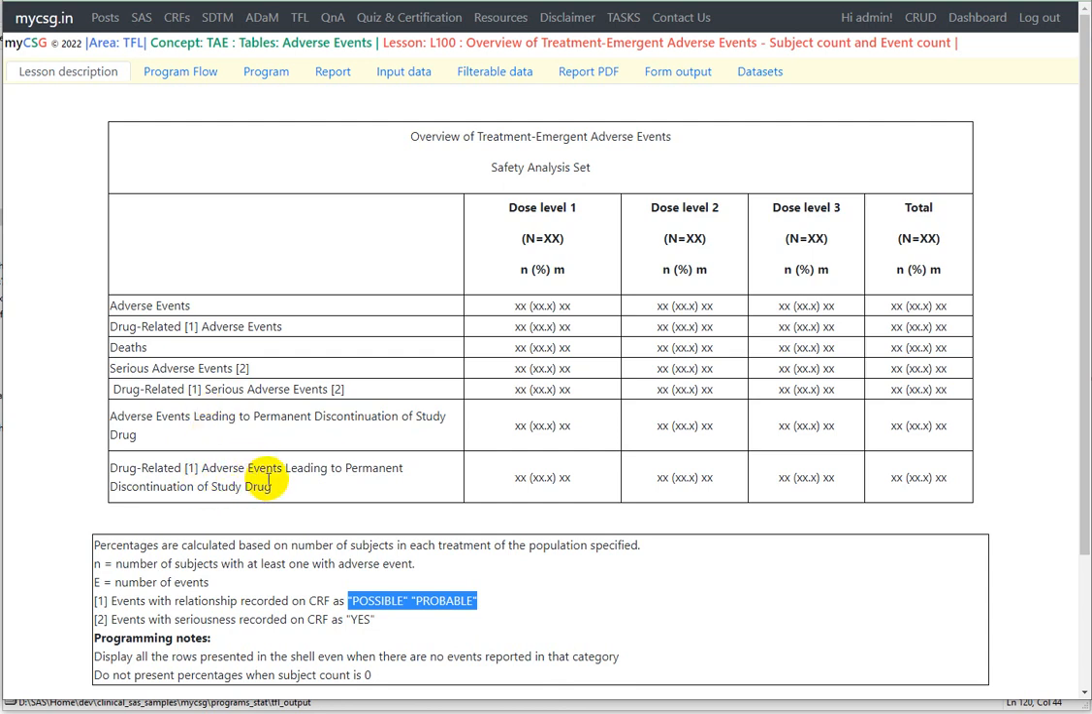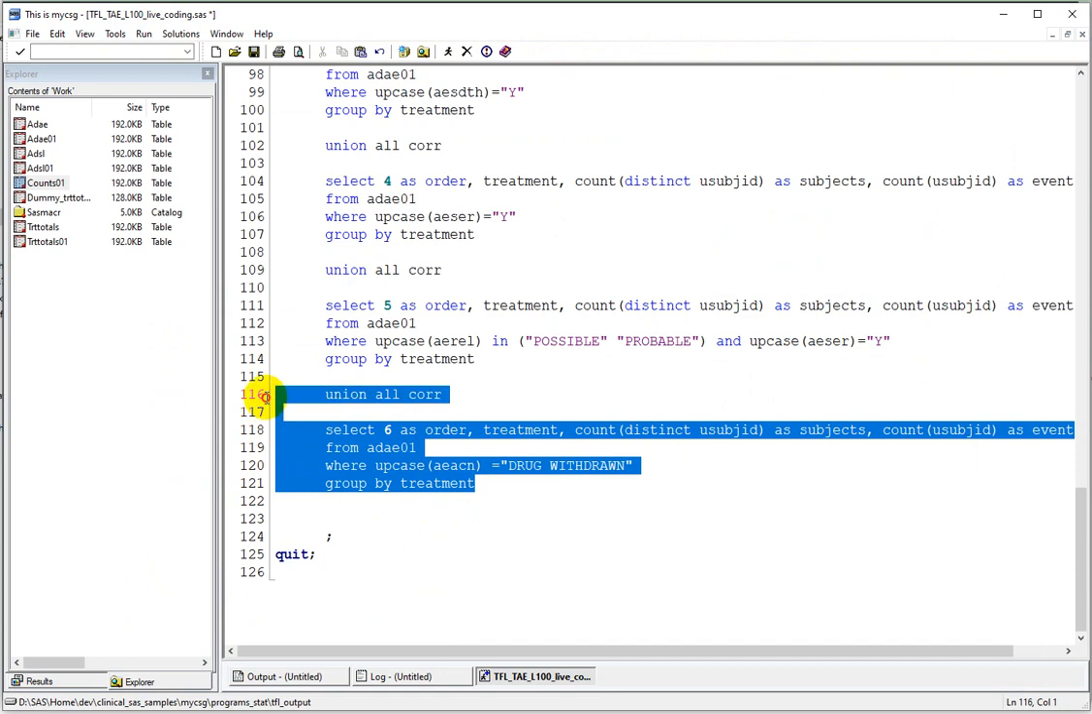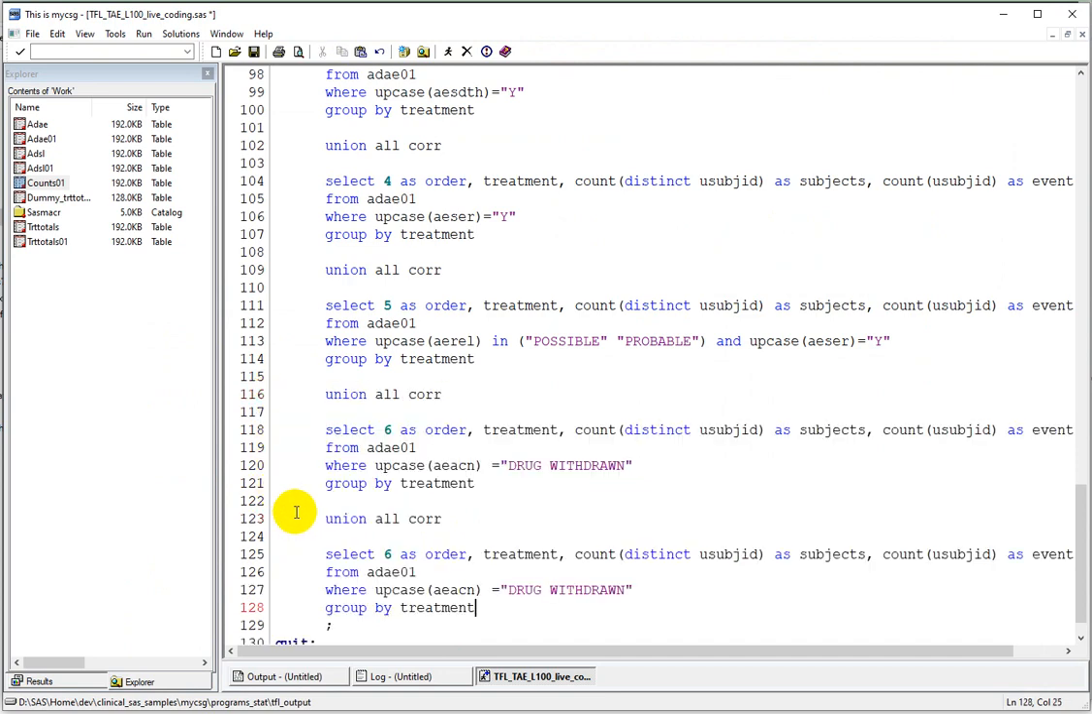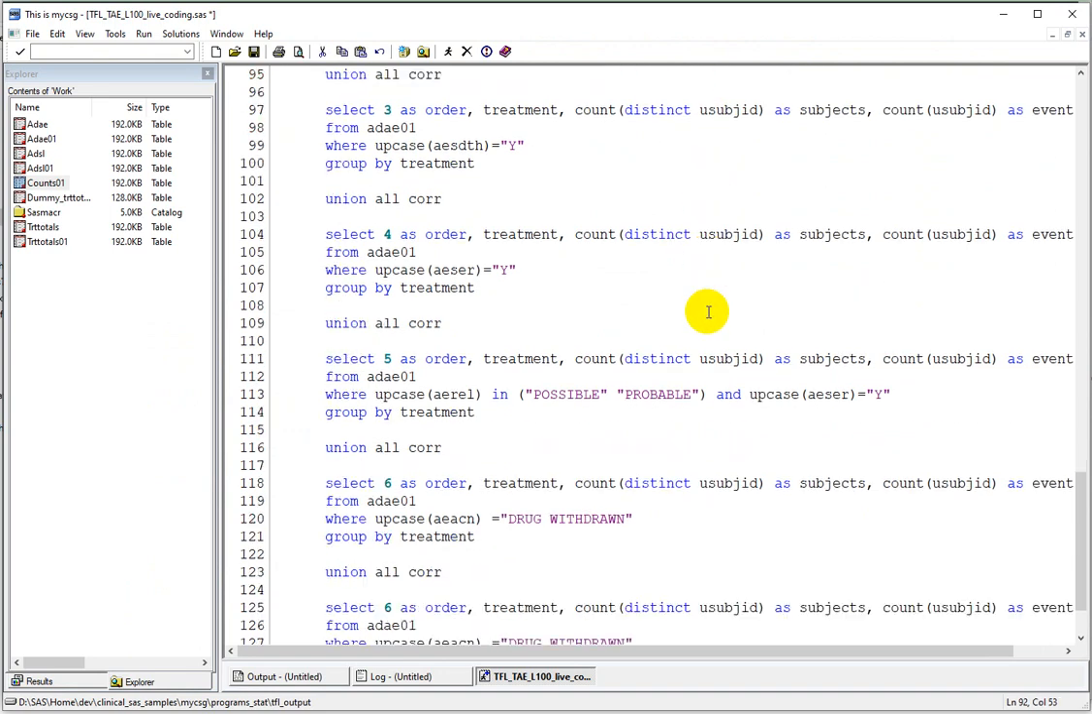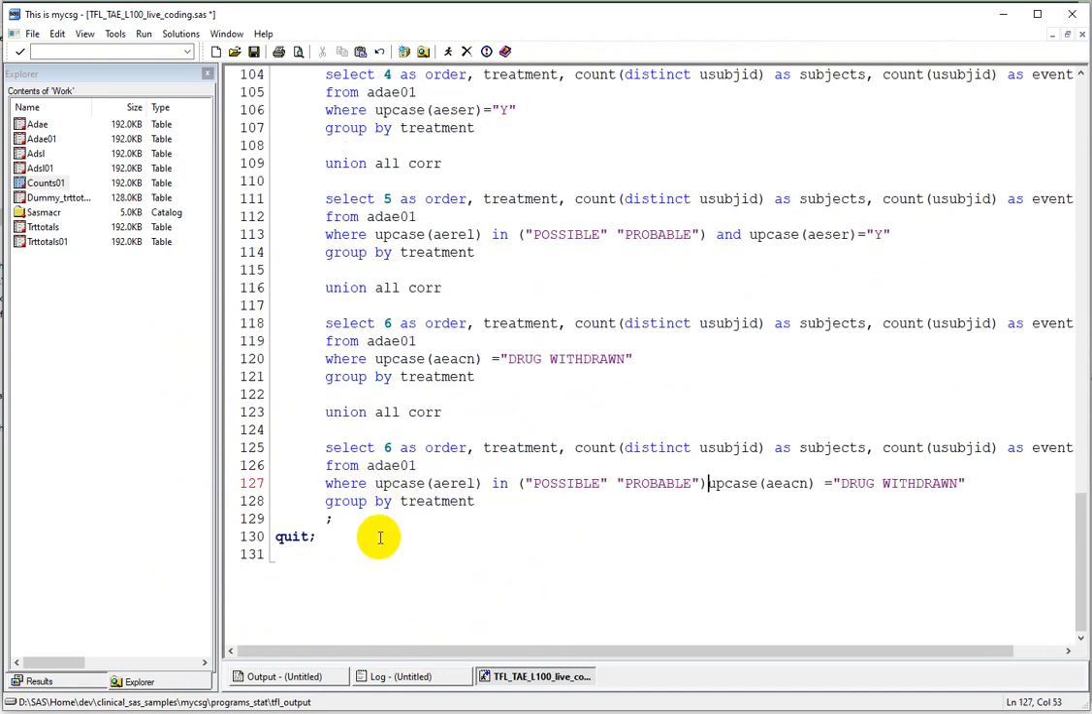Now the last row is drug related and adverse event leading to permanent discontinuation, which is a combination of this row and the second row, which is drug related. So we can just replicate this row and add an additional filter for drug related, which was upcase of AEREL in this one. So let us run this entire piece of code. Before that, let's change this order variable and make it 7 for row 7.